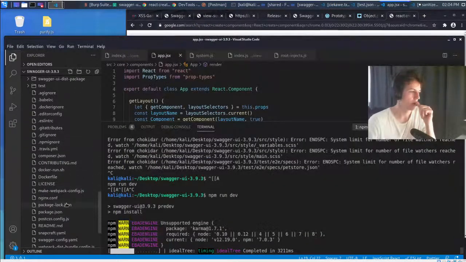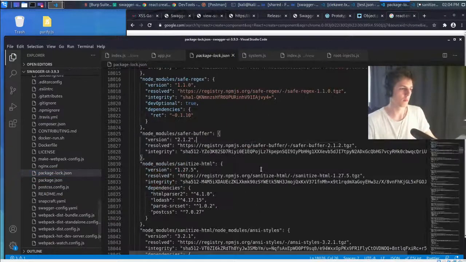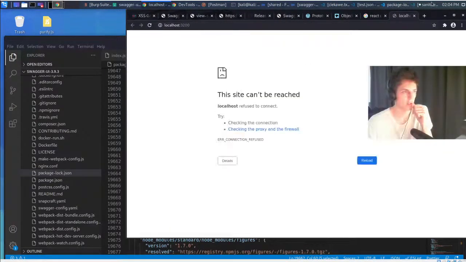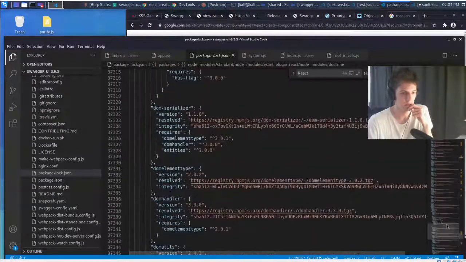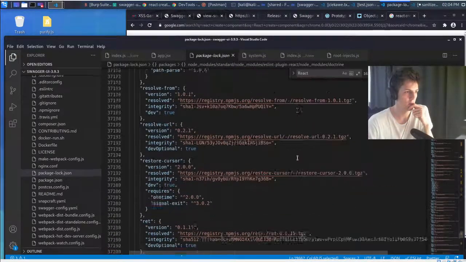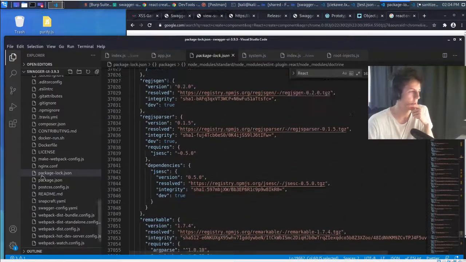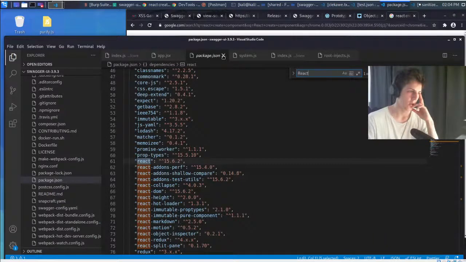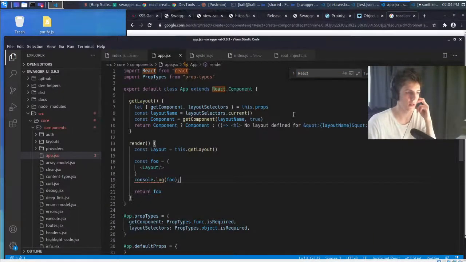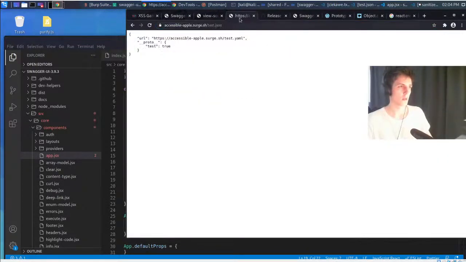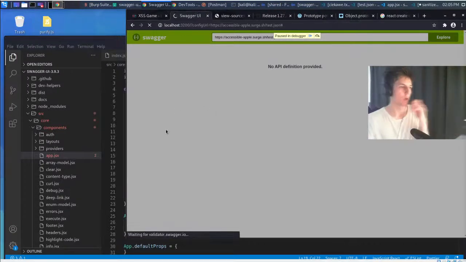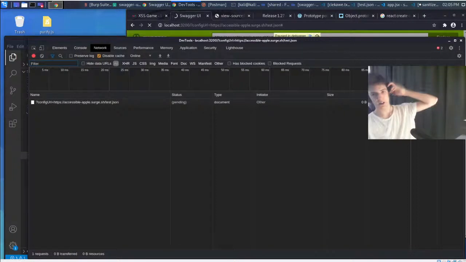React create component. What version of React are we using? We have to check that. Where is React? Is it 15 dot something? So it's quite an old version of React, I think. So this thing should work. We should see the object that was created.